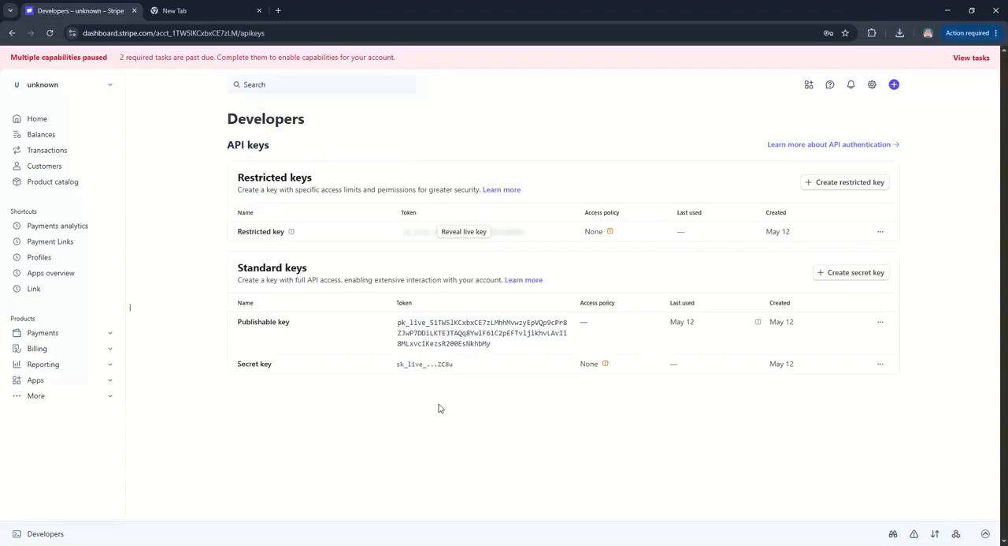brand's look and feel. Don't forget to regularly check the dashboard for transaction updates and insights on how your business is performing. And that's it. You've now set up the Stripe payment processor for your business.